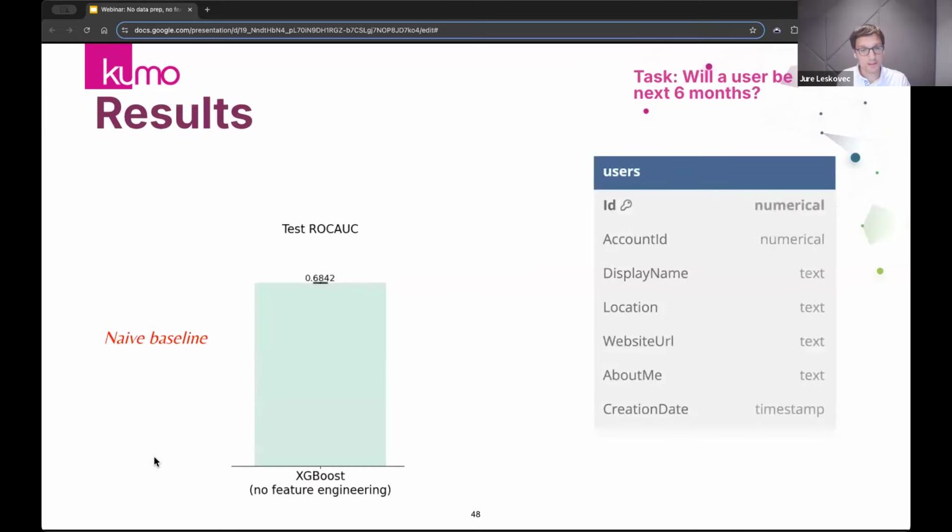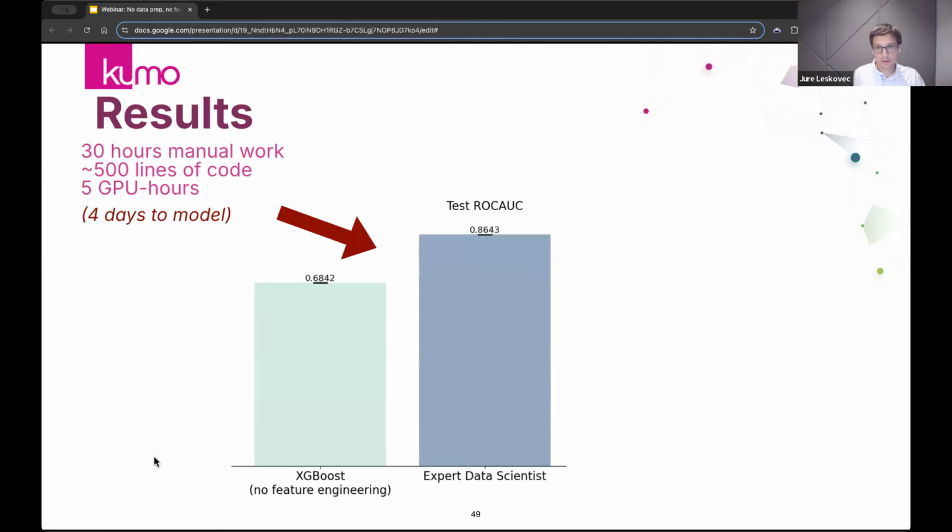So what were the results? The results were that, for example, if you would just take the users table and from the users' properties try to predict whether they will be active on the site, your AUC, the area under the receiver operating curve, is about 68. After all this process of 30 hours of feature engineering, you get a better model. You're at about 86%. So it's 30 hours of manual work plus 5 hours of GPU to train the model. So about 4, 5 days of work, right?